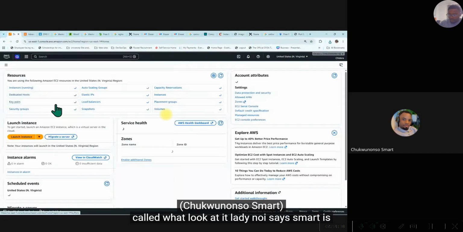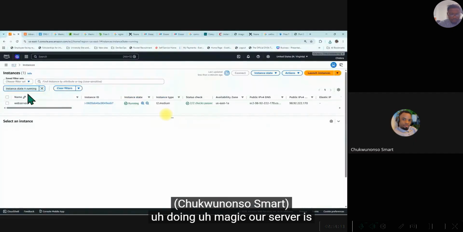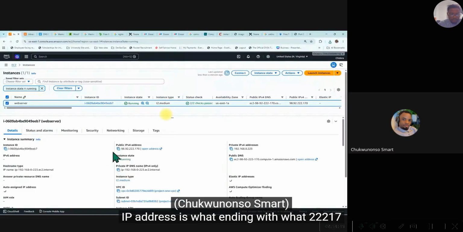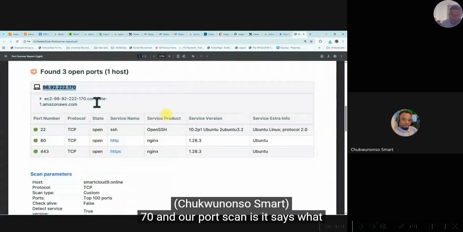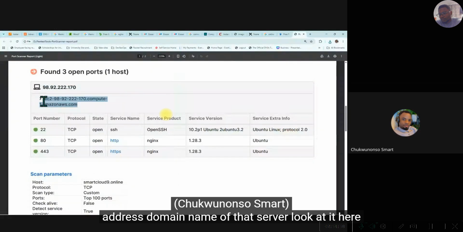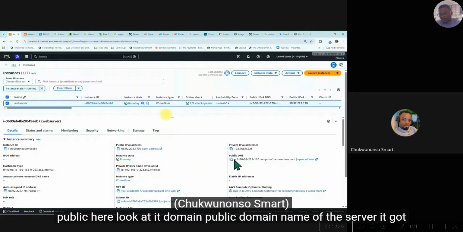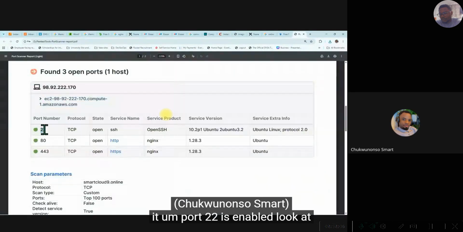Let it not be said that it's magic. Our server's IP address ends with 222.170, and our port scan says the same. It got our IP address and the public domain name of the server. Port 22 is enabled.